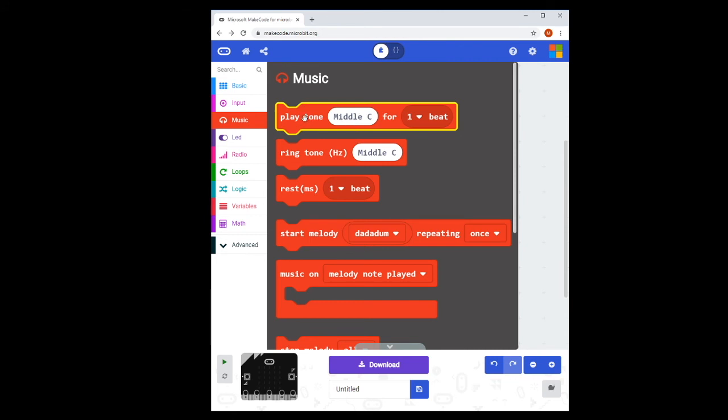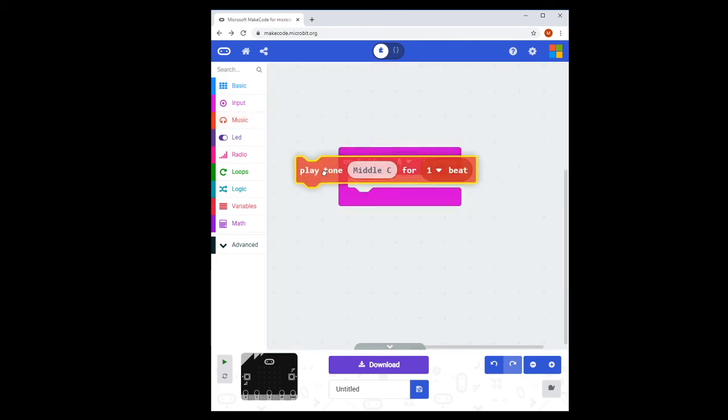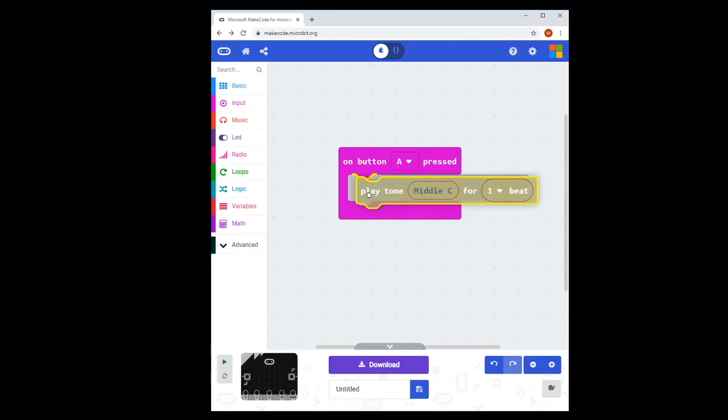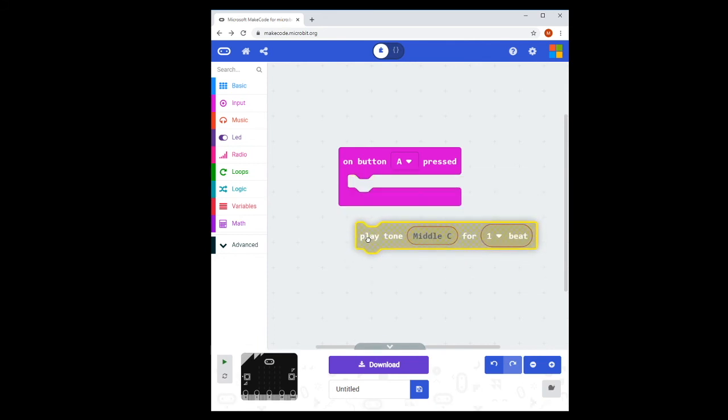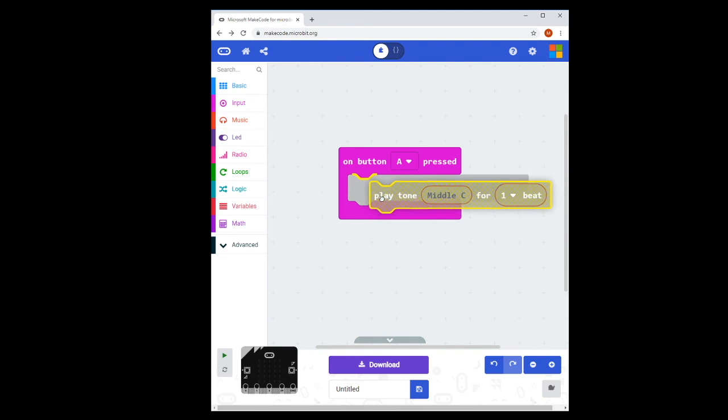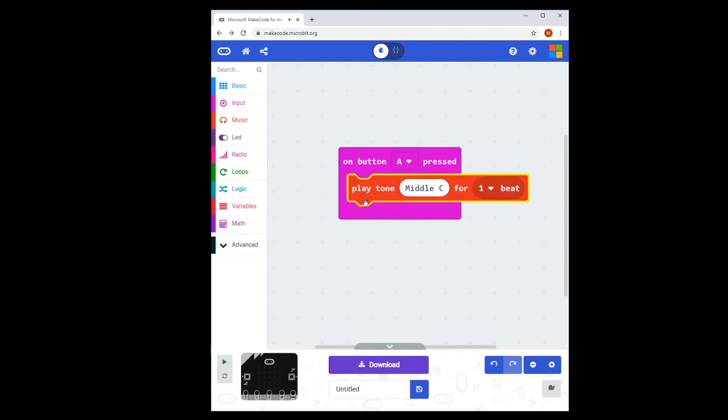So let's drag it into our program. Where does it need to go? It needs to go into this block here. You can see that there's a space which matches the shape of the block that I'm trying to find a place for. So if I drag it into there and release, then it slots in.